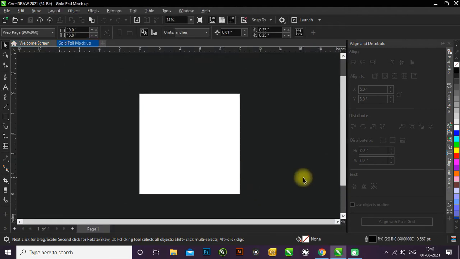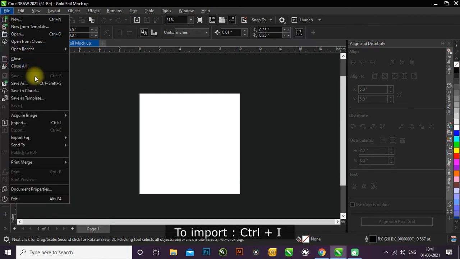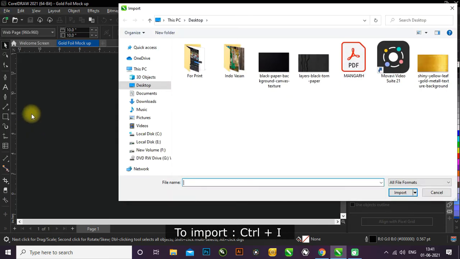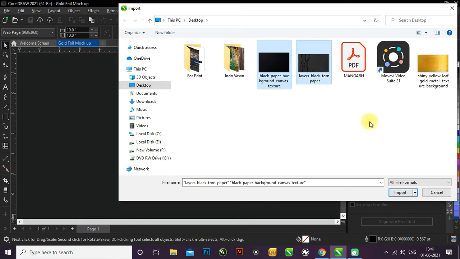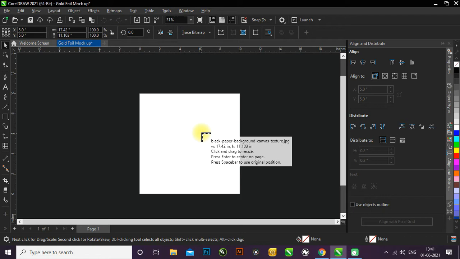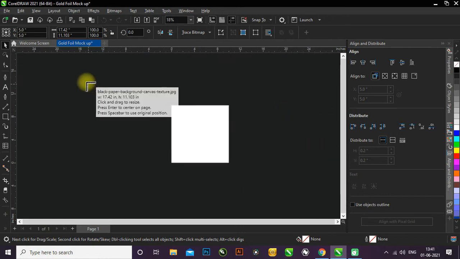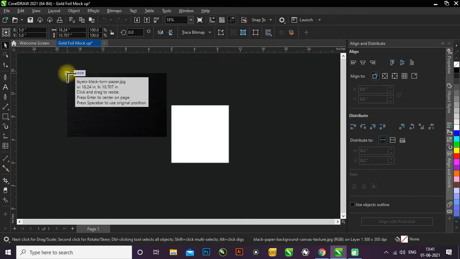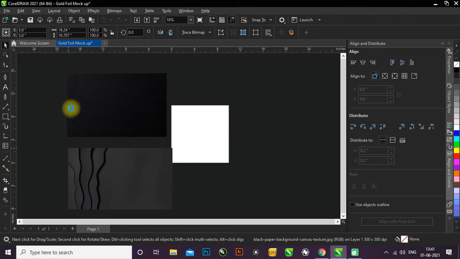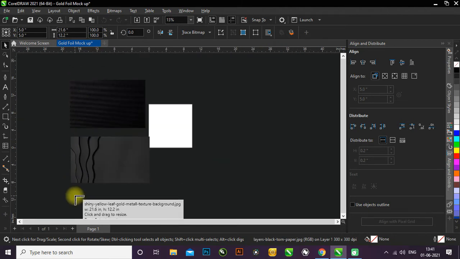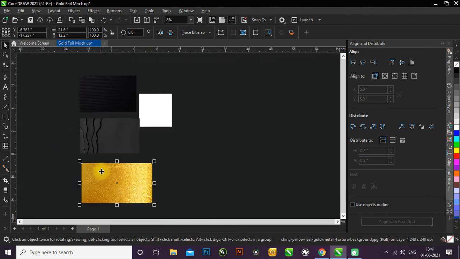Okay, the first thing that I'm going to do is import the images that I downloaded. Go to File and click on Import and choose all the 3 images, and then click on Import. We will import each image one by one by simply left clicking the mouse button. Here goes the second, and now the third one.